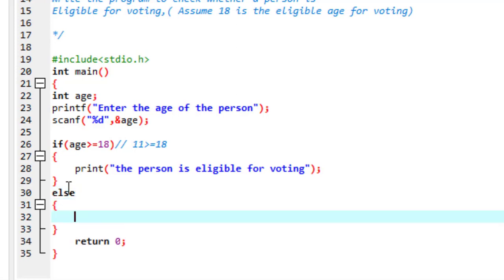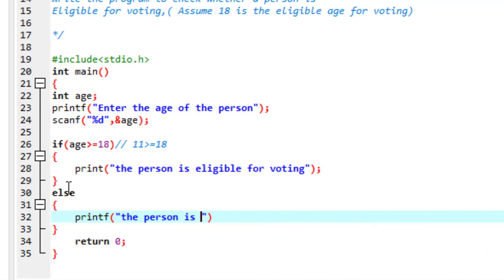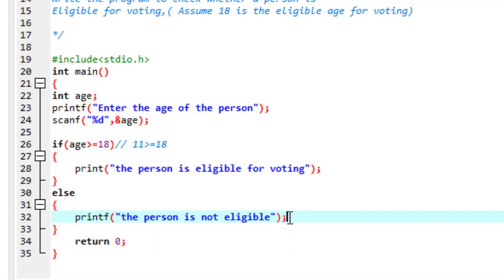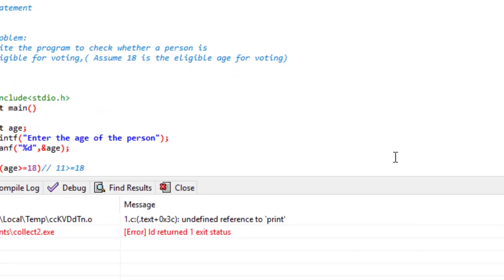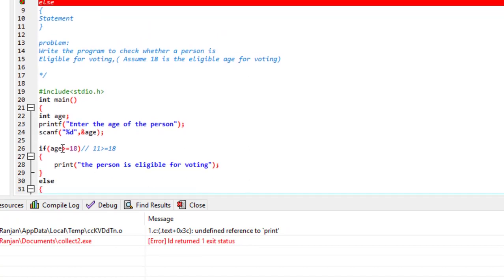In that else statement, you can write the alternate message with printf: the person is not eligible. If he is under 18, he is not eligible for voting, right? Let us check. Run. Okay, instead of printf, I had put just print. So this is supposed to be printf. Then save, then run.